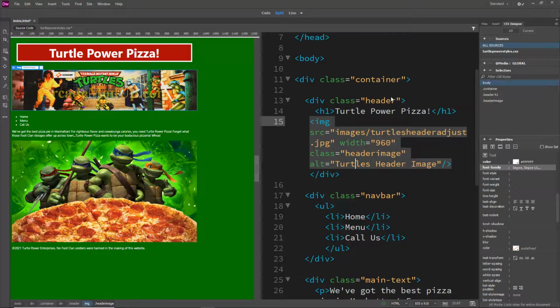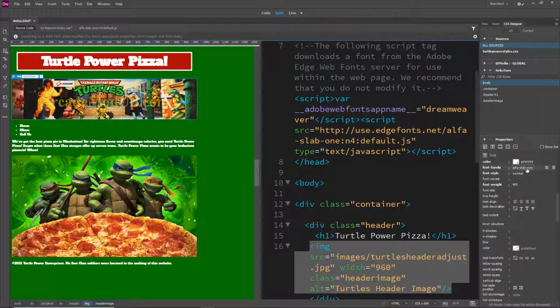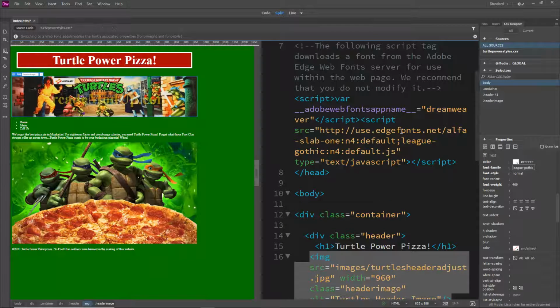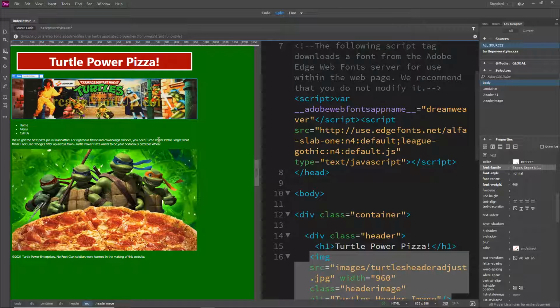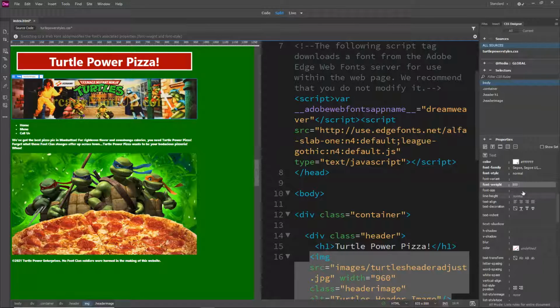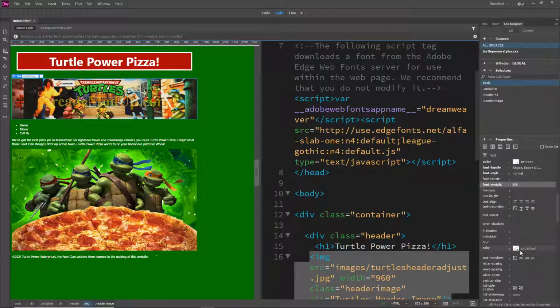You can do Alfa Slab One, or something like that. Whatever you want. I'm just going to choose that one because that seems to be pretty good. Okay. I'm also going to bold it up. So under font weight, let's double that at like 800. Yeah, that's a little too much. I'll do 600. Okay, now at least you can see it on here.